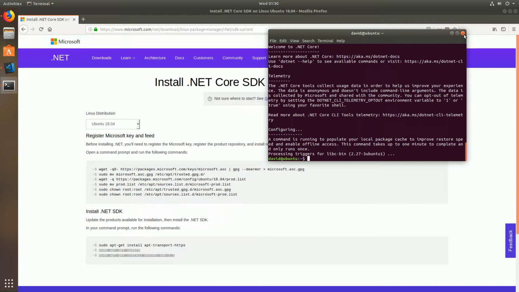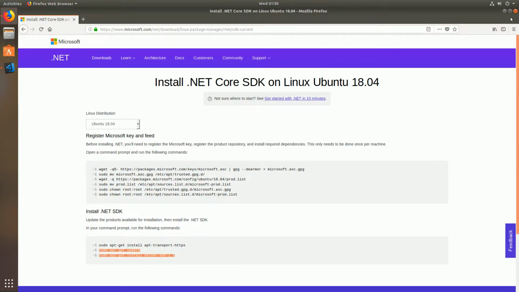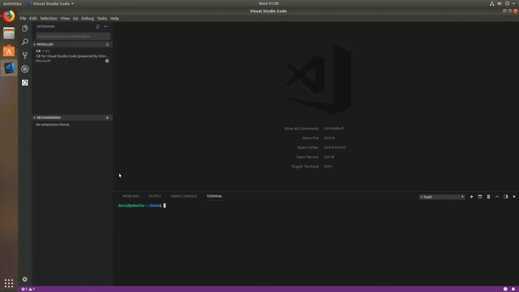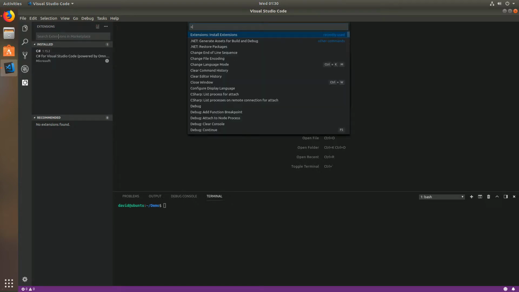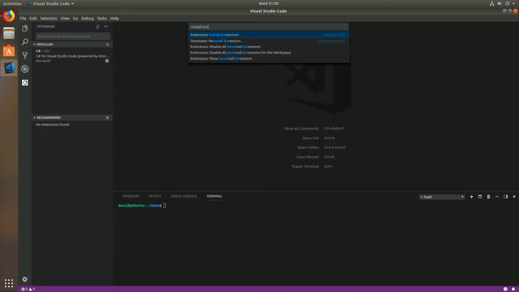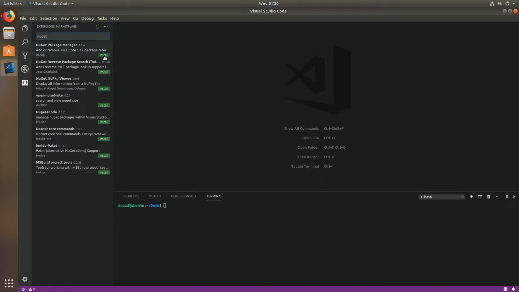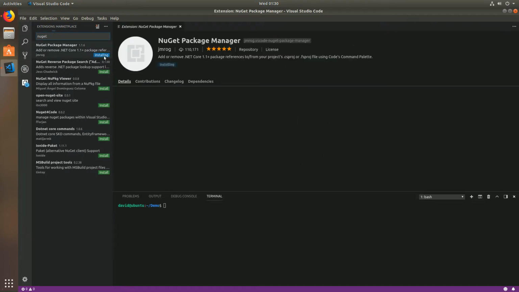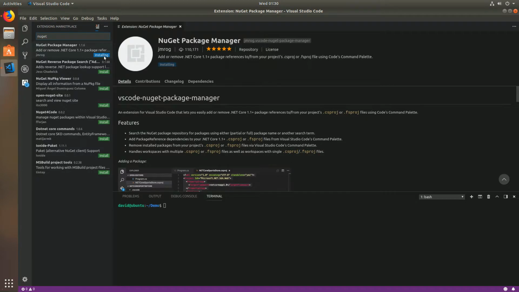So with .NET Core installed, we can now install some final requirements into Visual Studio Code. Again, F1 if you want to install extensions. You can see that that is already selected, but if it wasn't, install ext, and you can see it would pop up on the list. And we're also going to install NuGet package manager. So click on install, and we can reload.